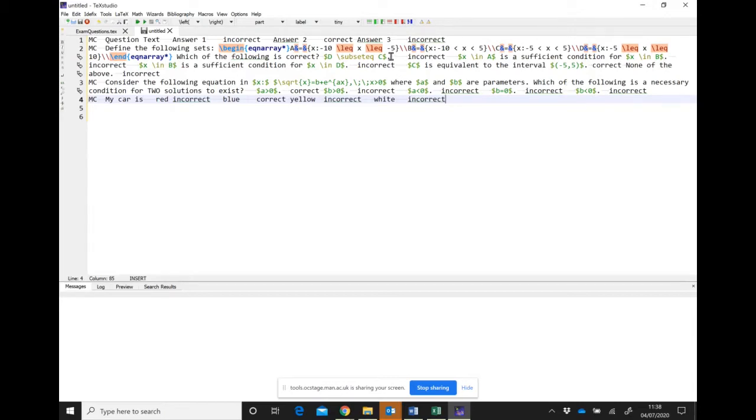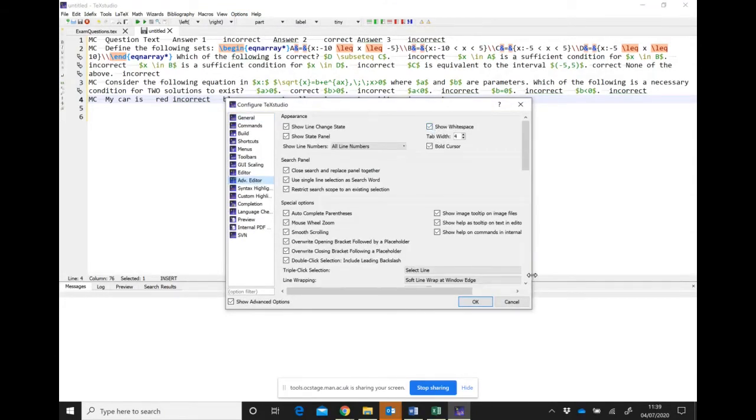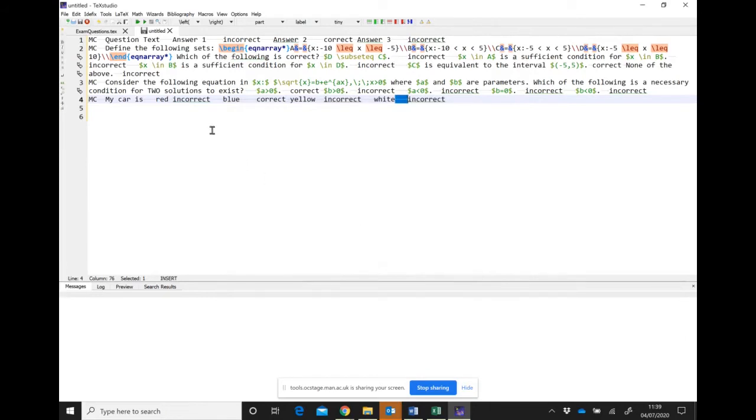So we've basically finished, we are ready to upload, but let me just say one more thing. You can see here that you can actually see all the tabs, so I can differentiate between spaces and tabs, and that's very important because we need to separate question text, answers and correctness indicator by tabs. In Text Studio, I had to set the option in the advanced editor to show white space. It's very helpful if you do this.